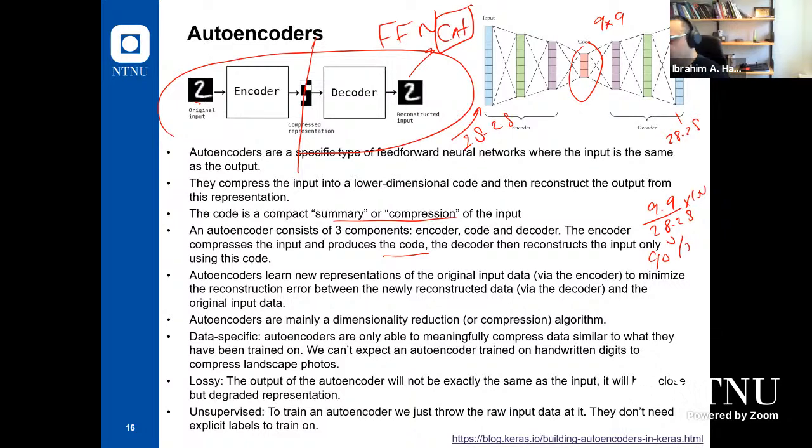For example, you can put your image here and initialize the weights with random values, and you will get some random image. With iterations, the autoencoder will be able to reconstruct the same image as the input, right? Because we subtract the reconstructed image from the original image.